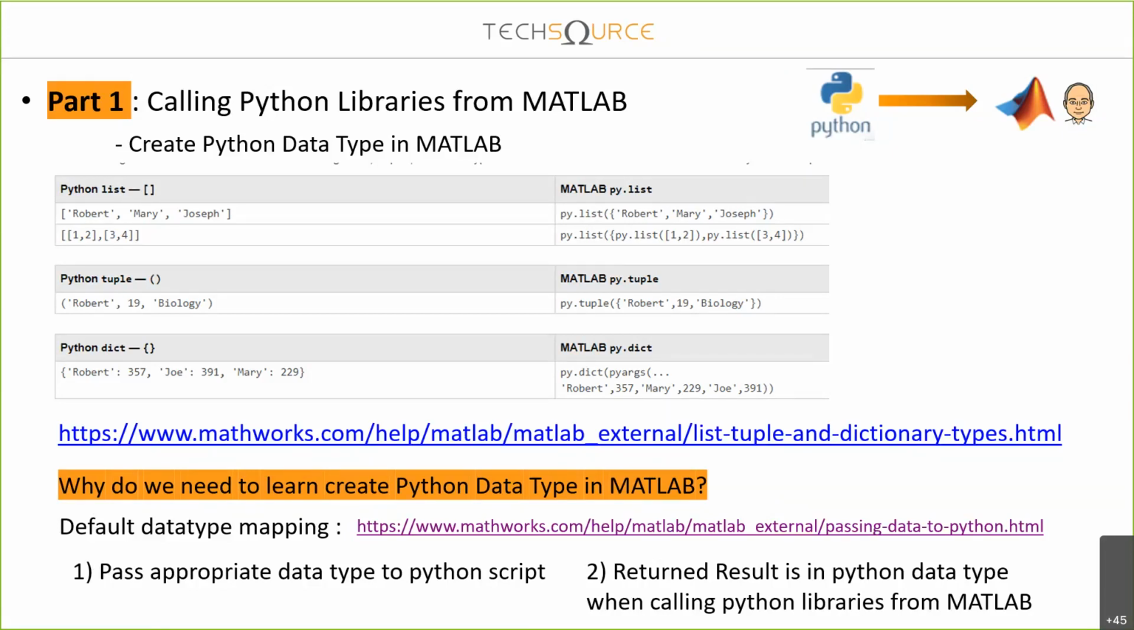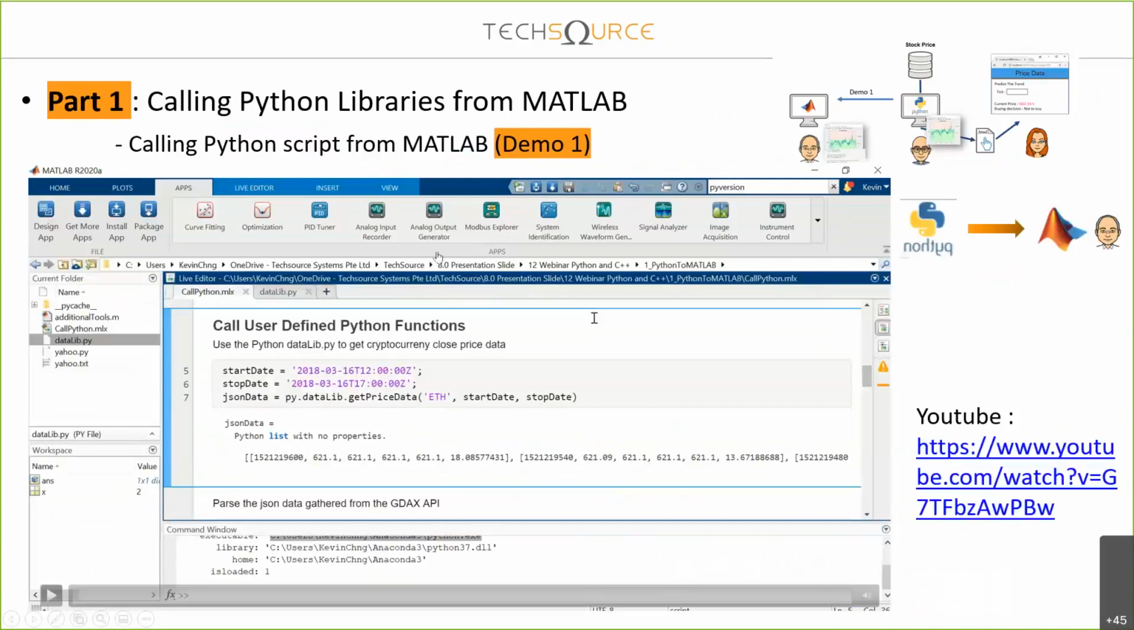The second reason is that the return result sometimes will be in a Python data type. So we need to understand the mapping also, like how I can change the return result in a Python data type to a MATLAB data type for further processing. Let's continue. Now we go back to our example where this MATLAB researcher is going to extract the stock price data through the Python script and load it into MATLAB. So we come back to the MATLAB environment here. Let me play the video.